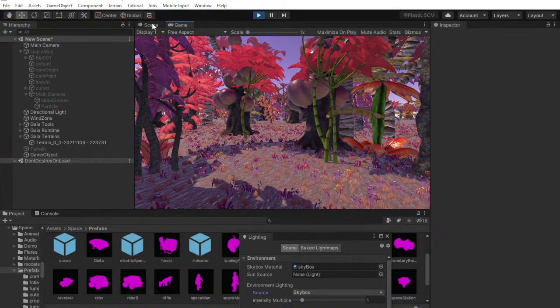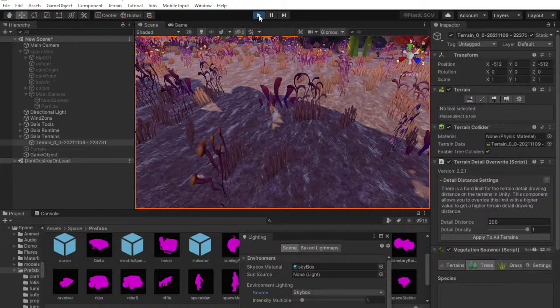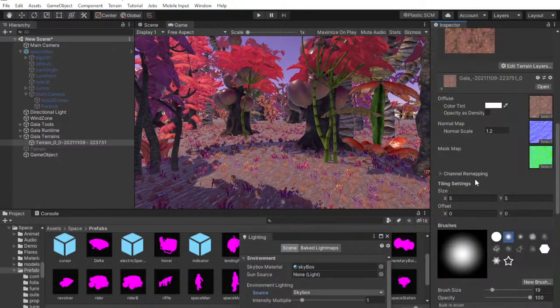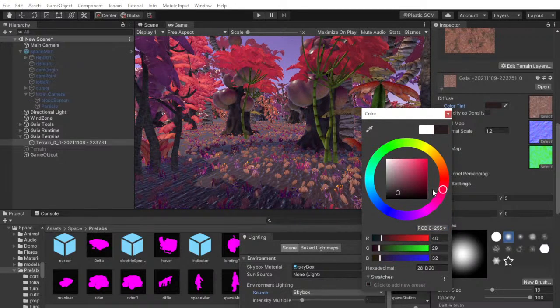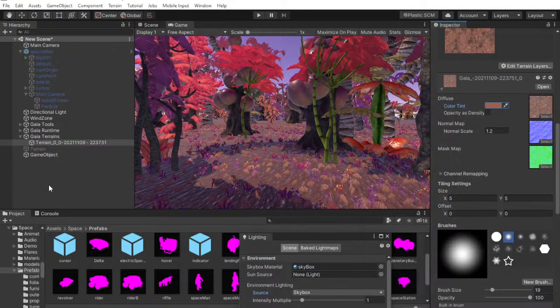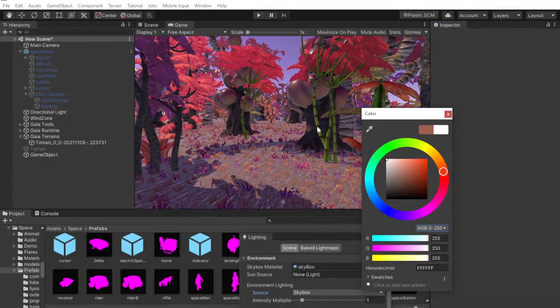But the ground, I hate the ground. The ground layer, why are you so ugly? Let's see if I can change the ground layers. Yes, I can change the color tint. Holy moly. Macaroni. I can make it. Not good. Let's make it this color. That's better than before, I guess. Let's see it. Better than before.